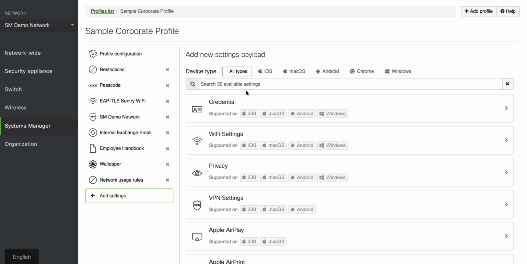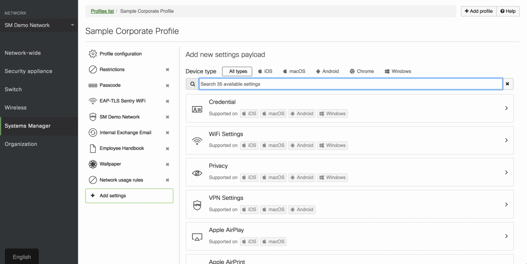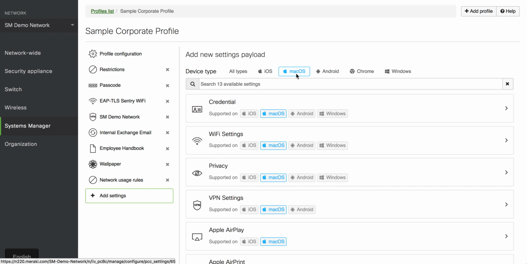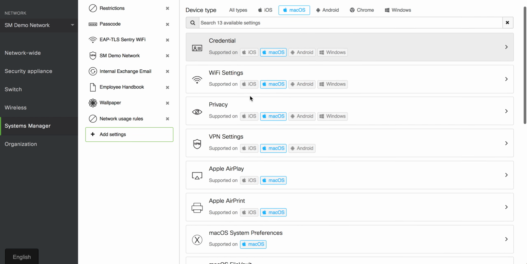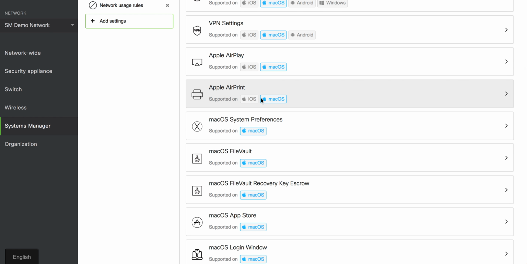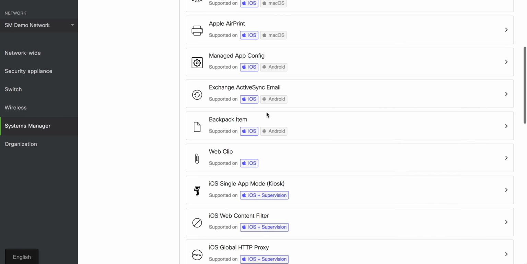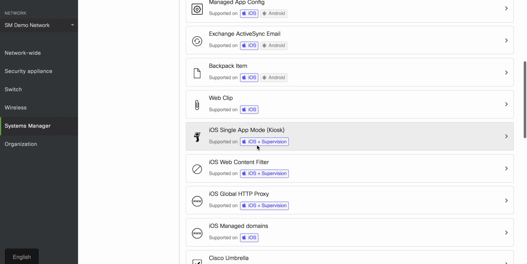And it's pretty long, but this is easily filtered if you want to search by name. So if you know you want to look for restrictions, or if you want to filter by a particular OS type. So let's say that I'm looking for specifically Mac OS configurations. So I want to filter for all of the payloads that are supported on Mac OS. And the nice part about this is that you're no longer confused because that Apple icon previously could mean iOS or Mac OS. Now it's very clear whether it's an iOS or Mac OS payload or if it supports both, and if it's an iOS feature that requires supervision.